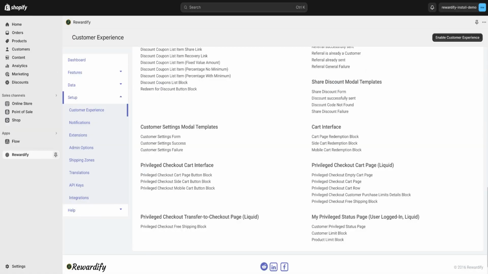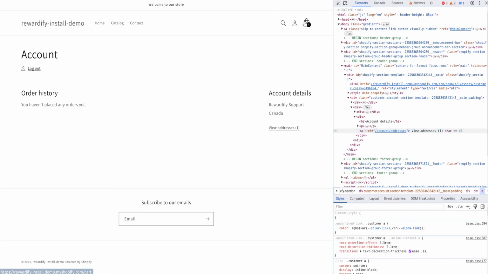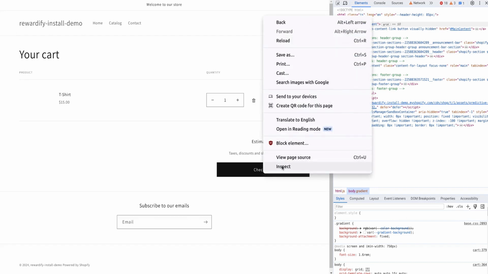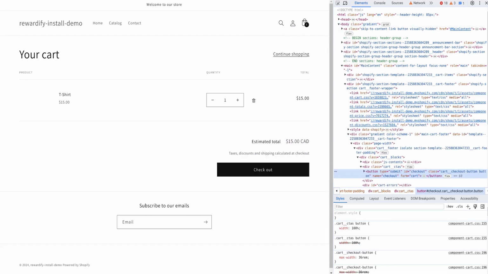Now, before we enable the customer experience, let's take a look at the cart page. I have an item added to my cart. Now, if I want to add a button that will allow customers to redeem their credit, the best spot seems to be right above the checkout button. Note the element and where we would like to position this element, and the different classes available on this element as well. Div cart underscore underscore CTAs.